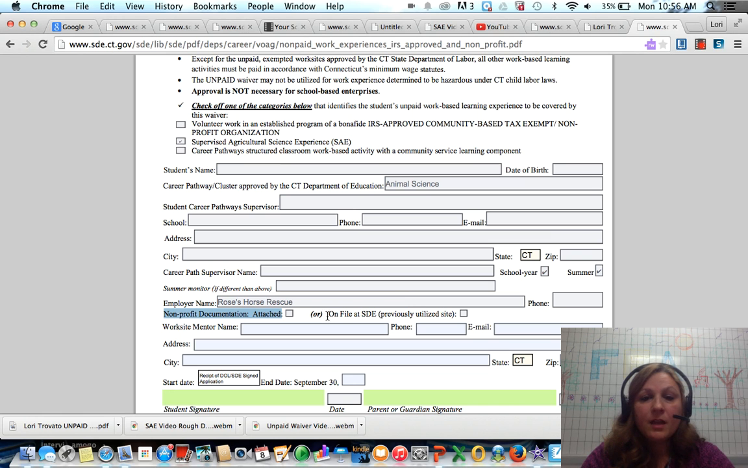Now, where you see "on file at SDE," that means, for example, you worked at this place in the past, or another student has worked in this place in the past and it's been approved. Then you would just click that box because it was a site that was utilized before for an SAE, and you're all set. You don't have to go get the documentation. Your teacher would know this information.